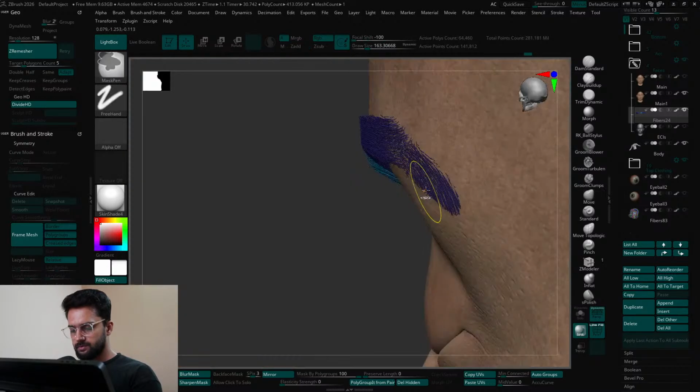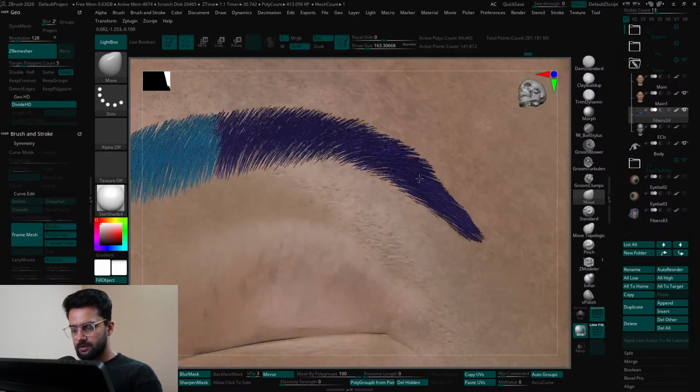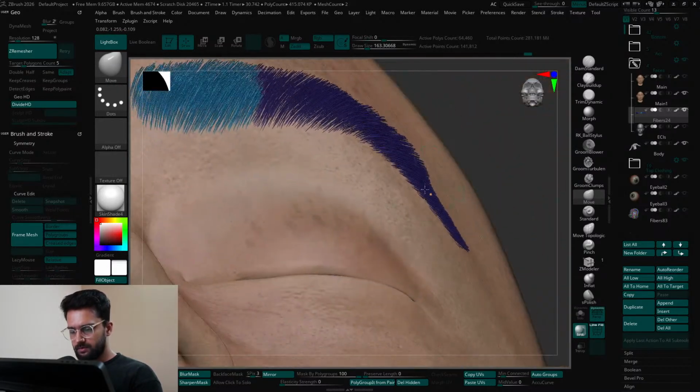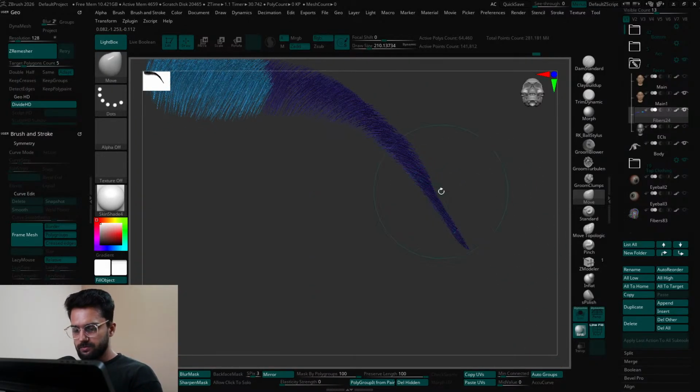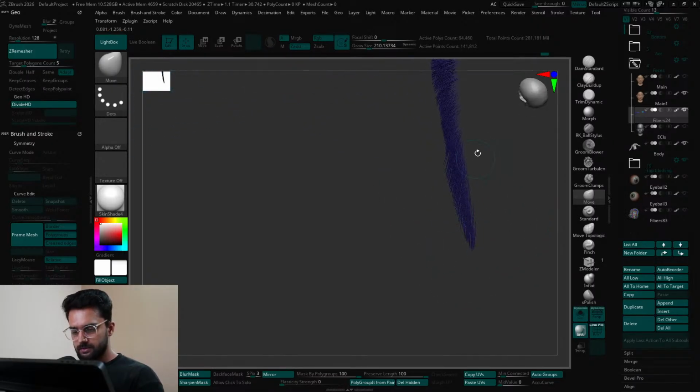You can smooth them by pressing shift, in case I haven't told you yet. I'll turn the preserve length option to 101 according to my convenience.